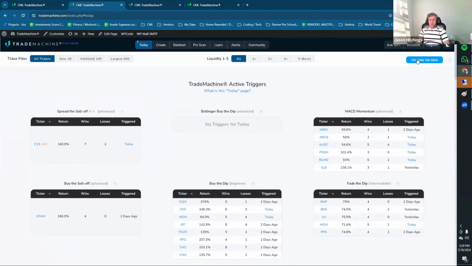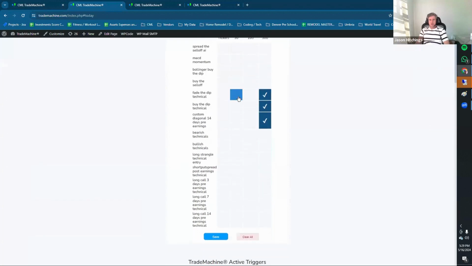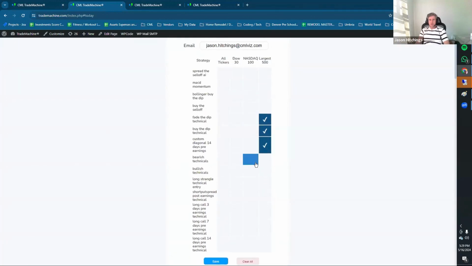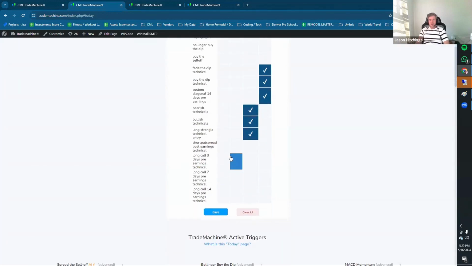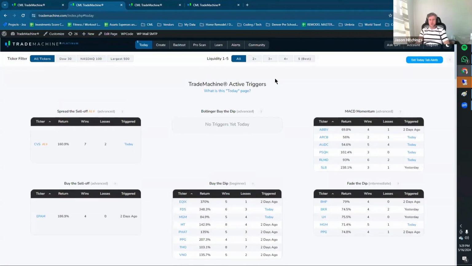But you can set alerts for yourself here as well. So if you watch one of these videos and you like it, you can go to the Set Today tab alerts, and you can just choose, I want it on all the tickers or only the NASDAQ 100. You can go through alert by alert and save it, and then you'll get an email when those alerts trigger during the day.